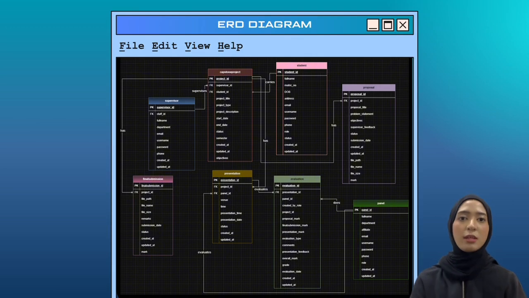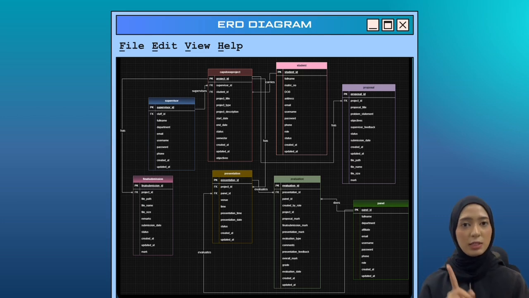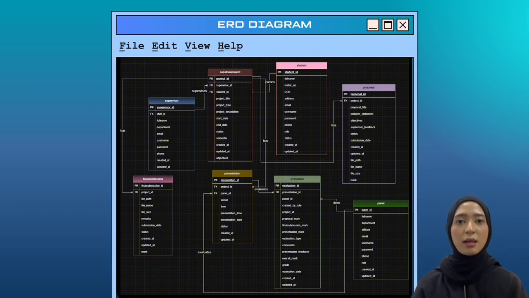This diagram shows the Entity Relationship Diagram or ERD for a capstone project management system. First, we have student and capstone project. Each student carries one capstone project and each project belongs to one student. Next, the supervisor supervises the capstone project, which means one supervisor can supervise many projects, but each project is supervised by only one supervisor. After that, the student submits a proposal.